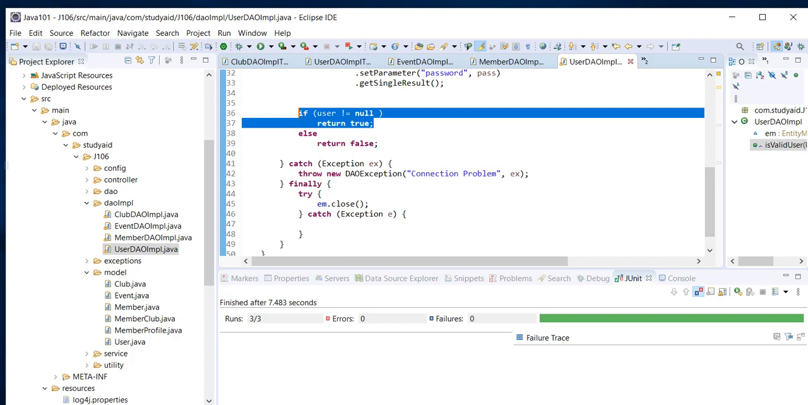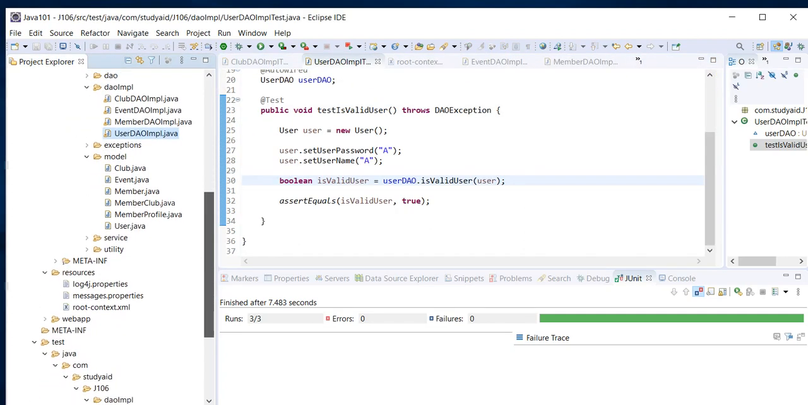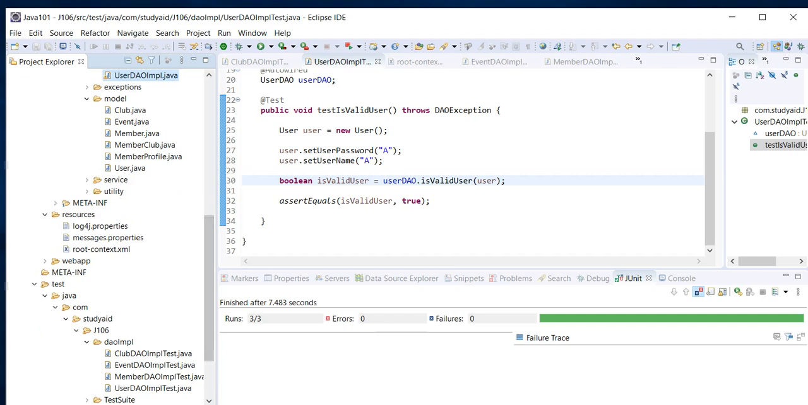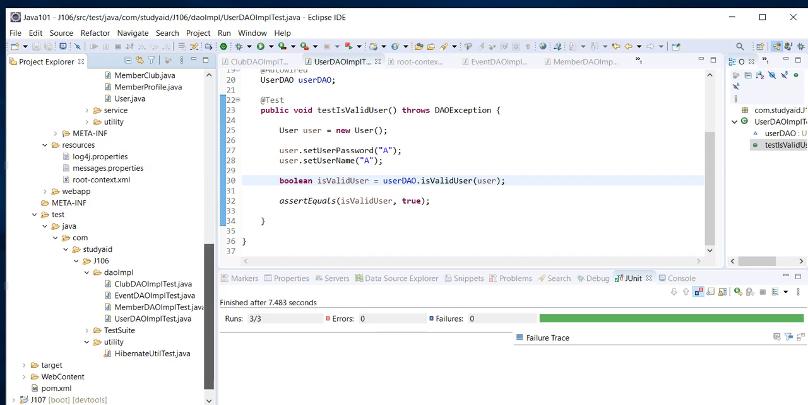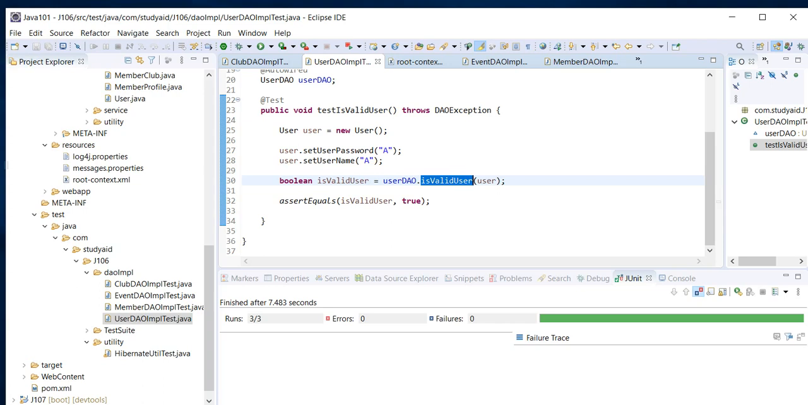Now, the purpose of the JUnit over here is to test the methods of the particular implementation class. So if I look over here, UserDAOIMPL, this is the implementation class. So you can see that I have invoked this isValidUser. So isValidUser is defined where? This isValidUser is defined in my implementation class, and I'm going to test whether the implementation is working properly or not.